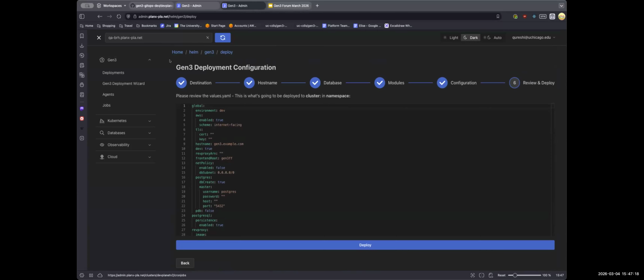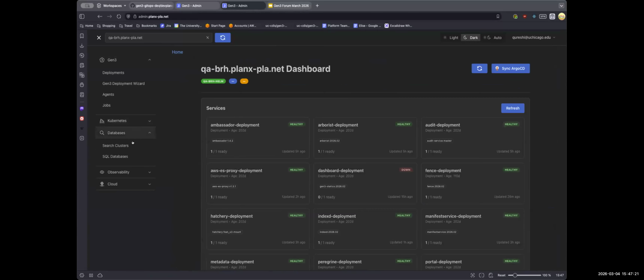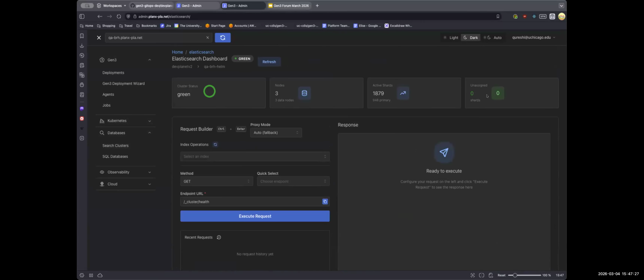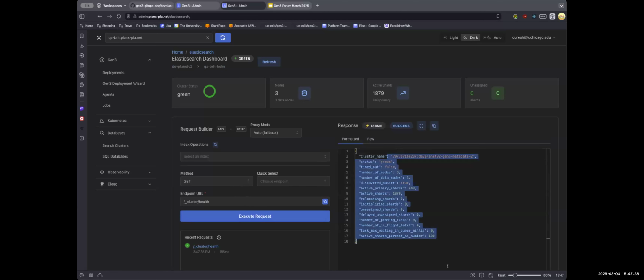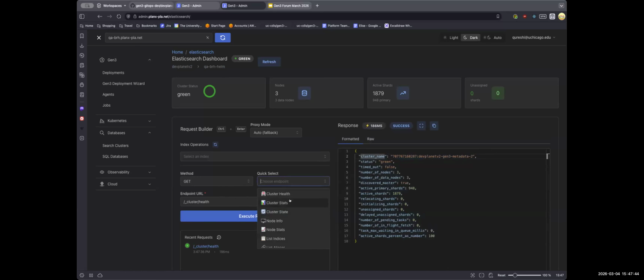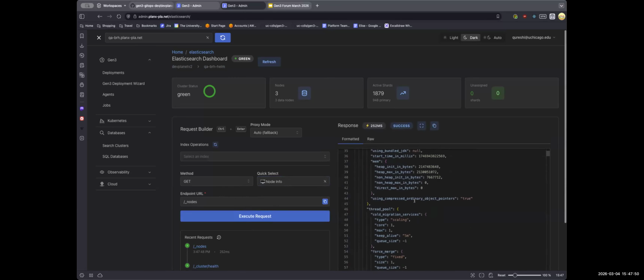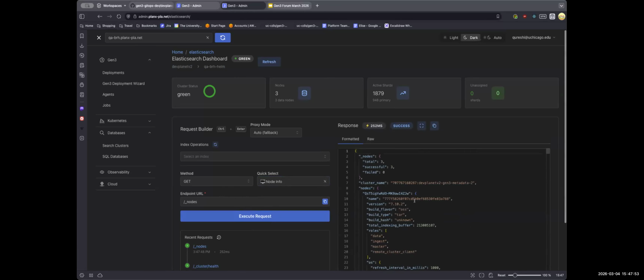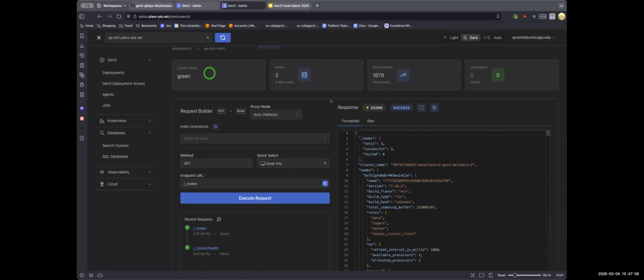I talked a little bit about the database UIs. So we can take a look at the search cluster. This is basically the Elasticsearch UI for my current environment. This is a shared Elasticsearch that gets shared across all of our dev environments. Here you can execute actual requests and start exploring the data in there. I won't do any other data queries, but we can look at some monitoring queries to see what our nodes are looking like and all of that.